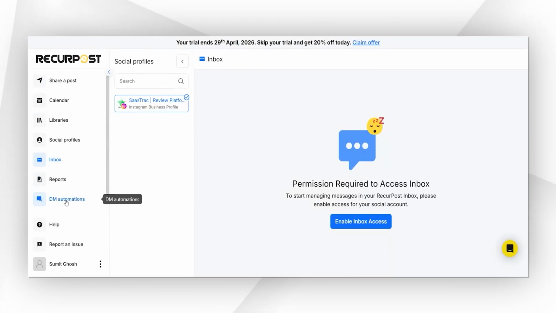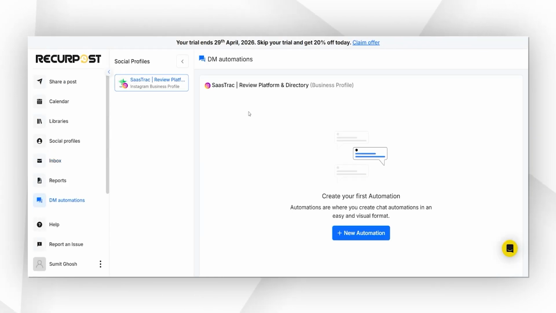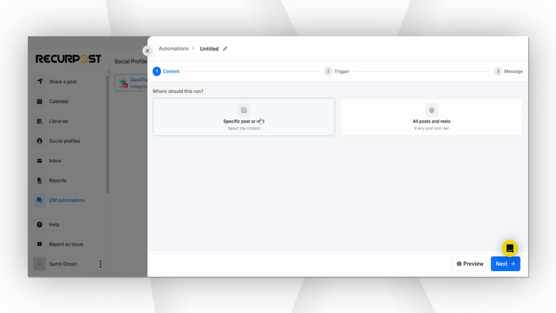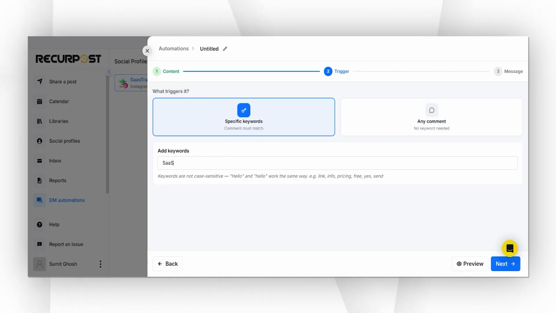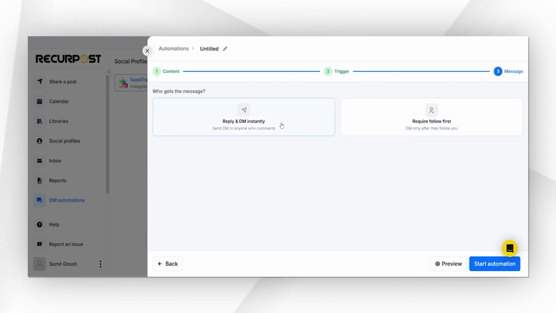Beyond simple scheduling, let's explore the DM automations feature. To get started, you'll need to enable inbox access for your social accounts to manage messages directly through RecurPost. Creating a new automation is straightforward. You start by selecting whether you want the automation to run on specific posts and reels, or across every piece of content you share. Next, you define your triggers.